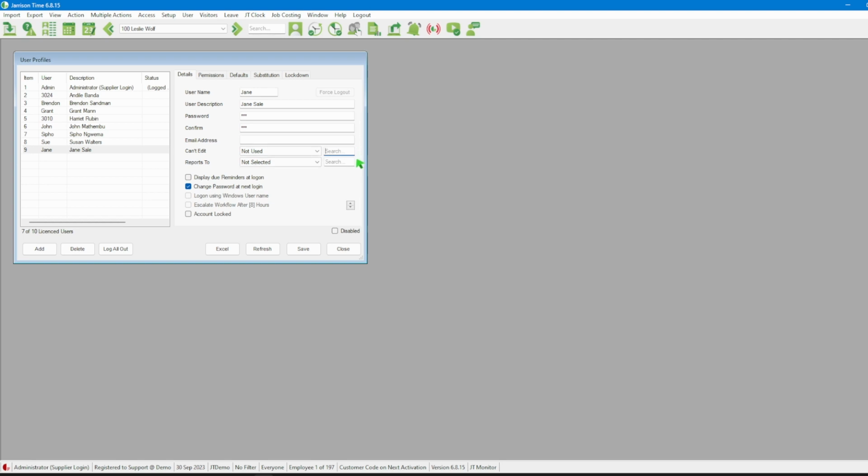Then after that, we have the reports to option. This option works in conjunction with workflow. This is to then assign the person above to the user in the hierarchy within workflow. Then let's look at the option for display due reminders at login. If this is ticked, the system will then open the reminders window at login.